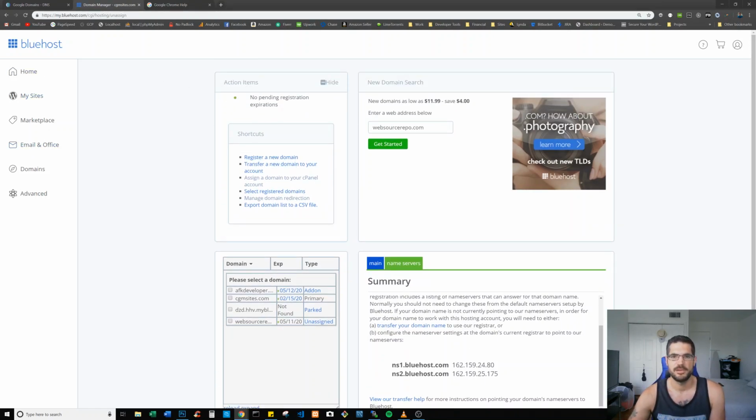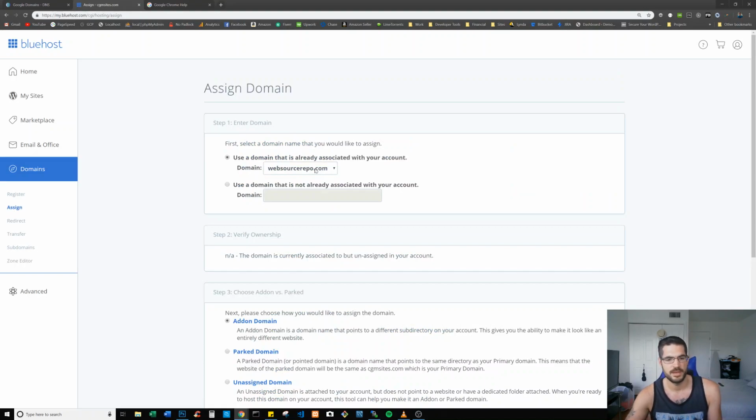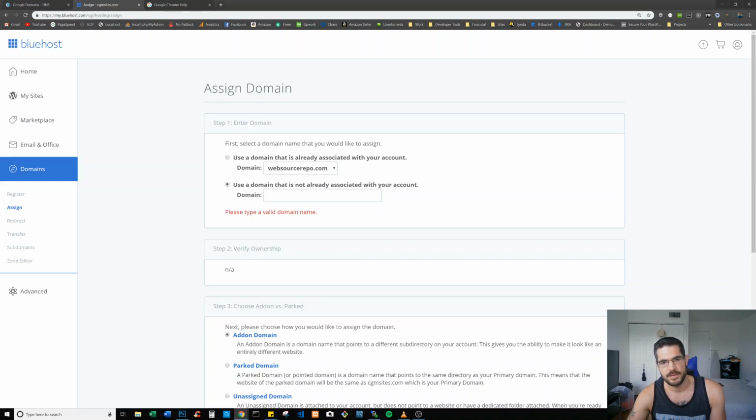Now back in this panel again, same panel, you're going to want to assign the domain to your cPanel account. This is where we're going to assign this specific domain to our specific hosting account, because right now it's just pointing at Bluehost, but it's not saying where on Bluehost. So I am going to assume that you're doing this from scratch and it's your first time, because this is a tutorial. So use a domain that is not already associated with your account.